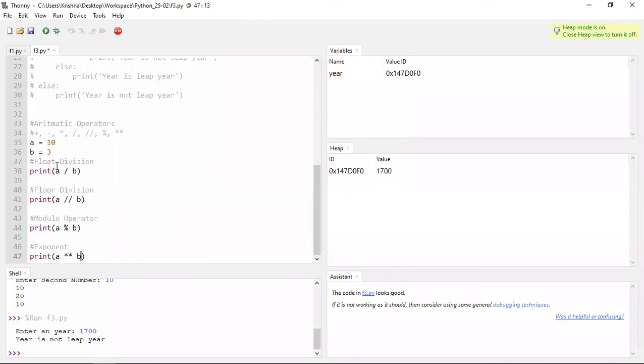When you use single slash, 10 divided by 3 will give you the float value. Like when you write 10 upon 3, you get the exact output as a floating point number, 3.333333333 and so on. So this is the exact division, and it is a floating point value. That's why we say it is a float division. When you use single slash, you get the value in decimal.